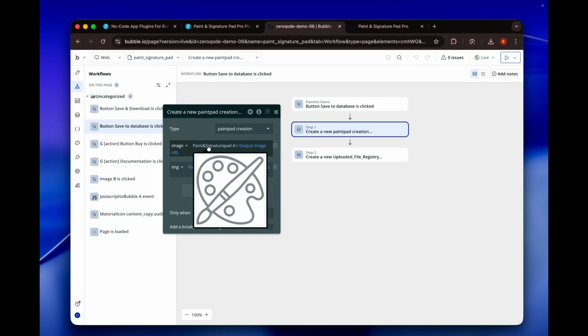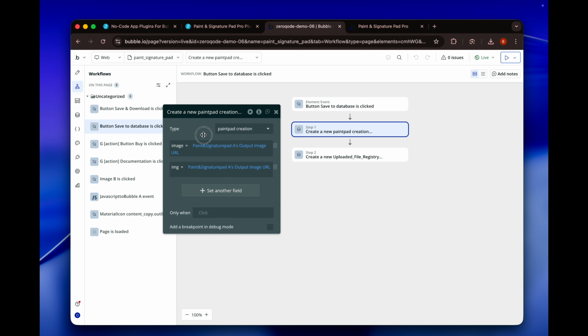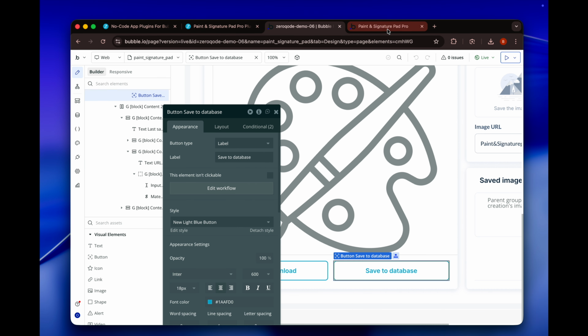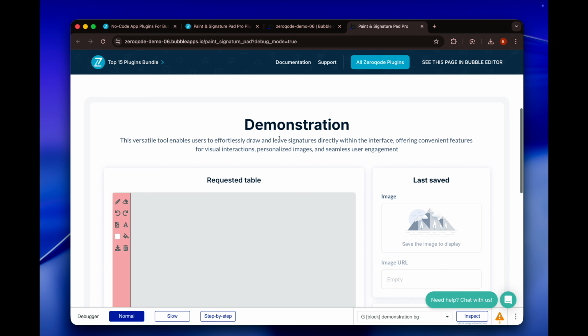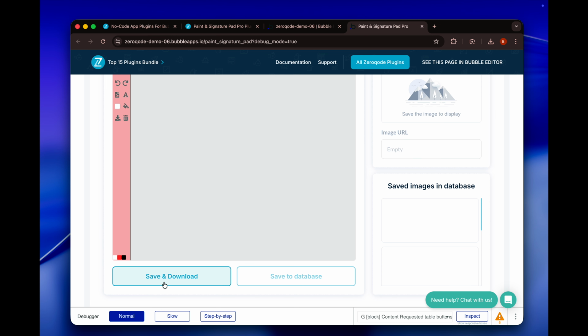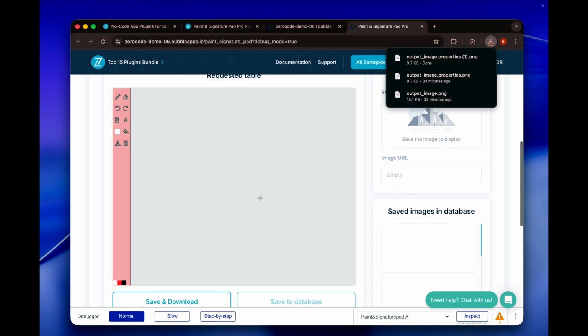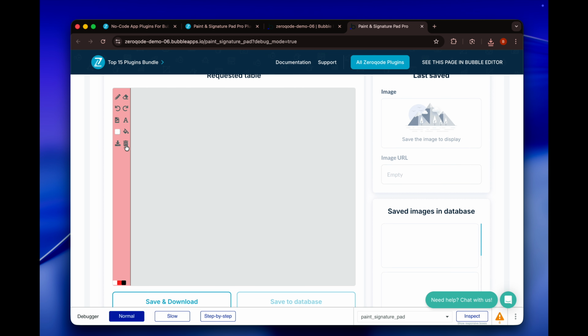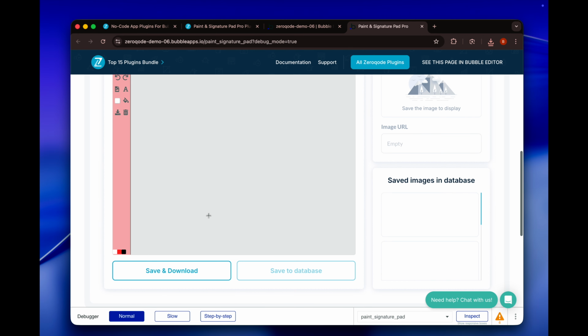Now let's preview the application to see how it works. Inside the canvas, users can freely draw using the pen tool. They can change the color, adjust the brush size, and create different types of drawings. If needed, they can clear or edit their drawings at any time. Once the drawing is complete, they can either click Save and Download to download the image immediately, or click Save to Database to store the drawing in the application.